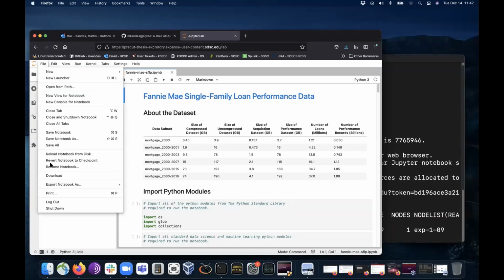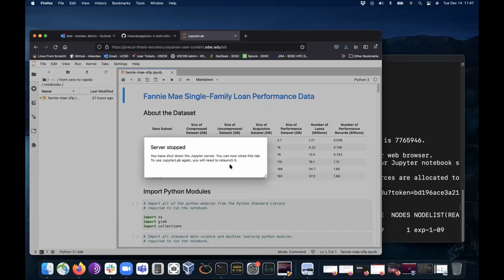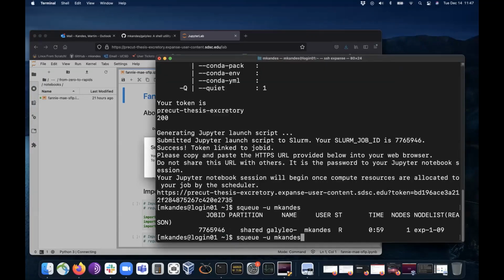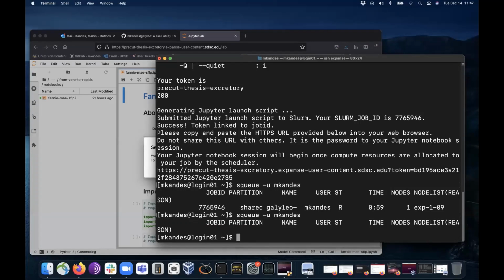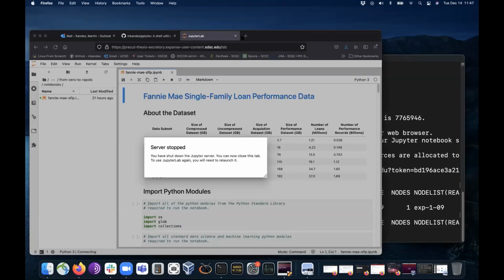And so let me shut this down. If I shut this down and stop the server, you'll see that, if you do it correctly, the job will shut down itself and you won't lose any compute time. If you just log out and let the notebook run, you'll be wasting your compute time.